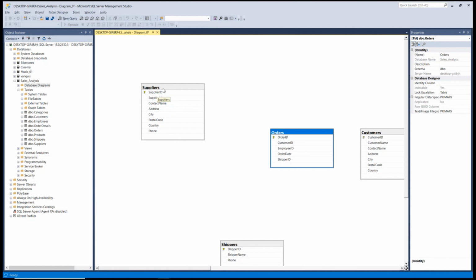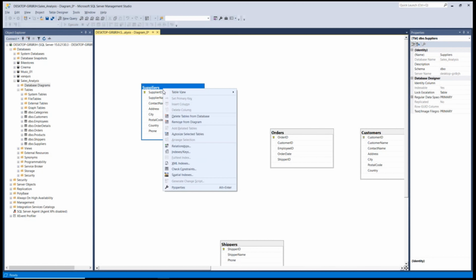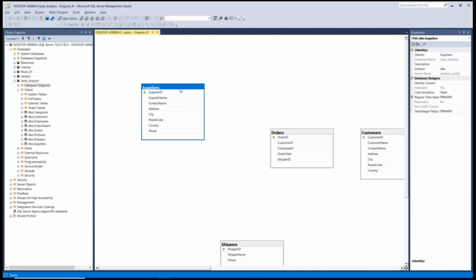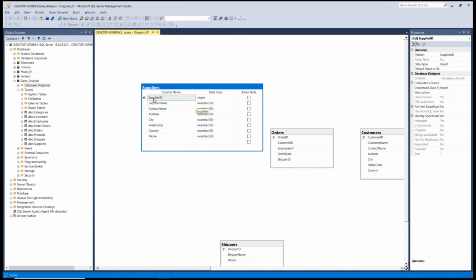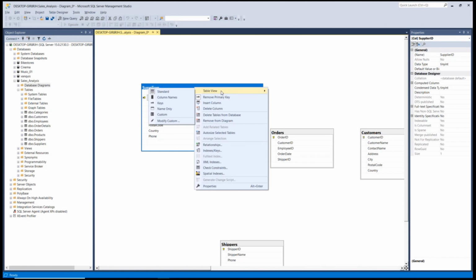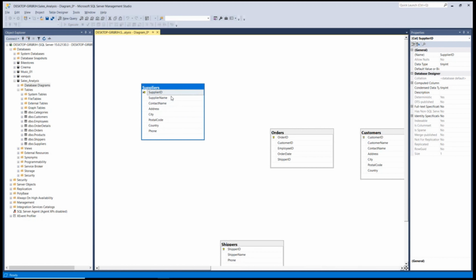If you right click on the table and then click on table view and then show column names. Okay, no, not column name, it's table view and standard. All right, so it expands the table and you can see the different data types. And then if you want to make any adjustments in the table, say maybe I want to allow nulls or not, you can do that. But otherwise, if you don't need to do that, then that's fine. So I will take it back to just the column names.